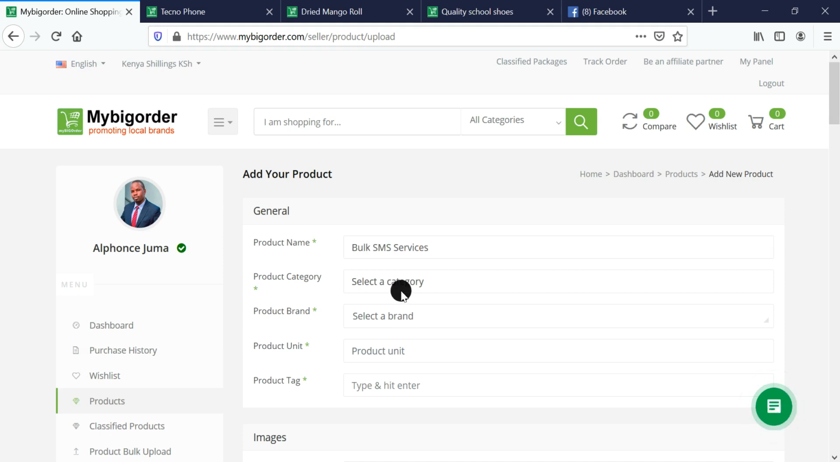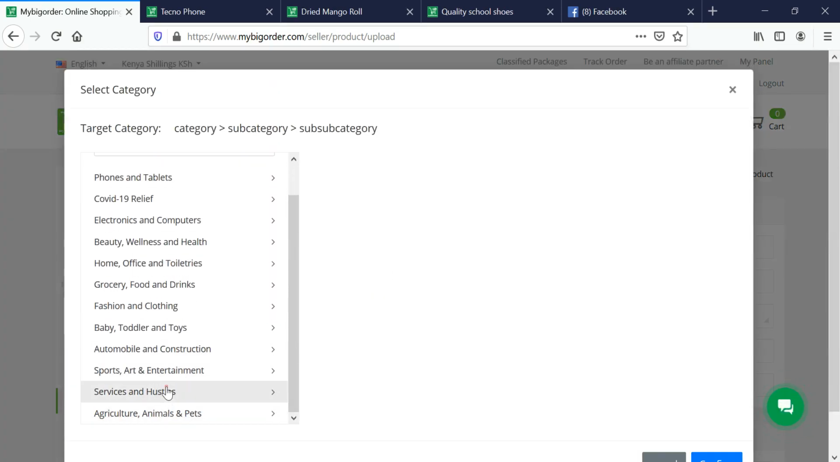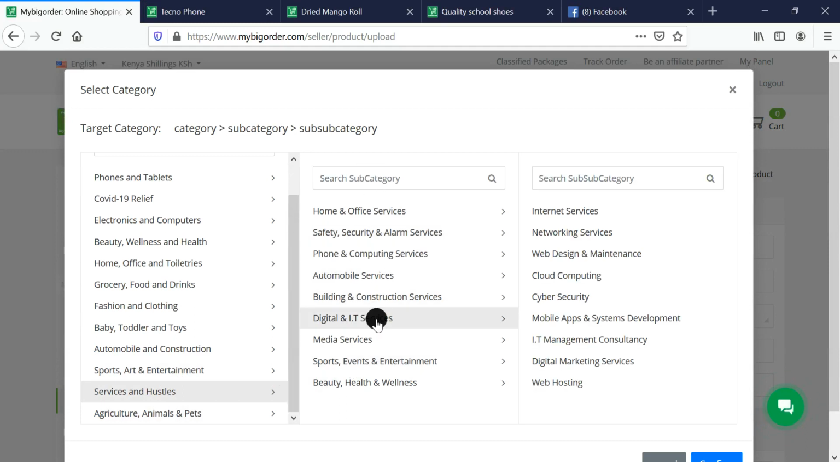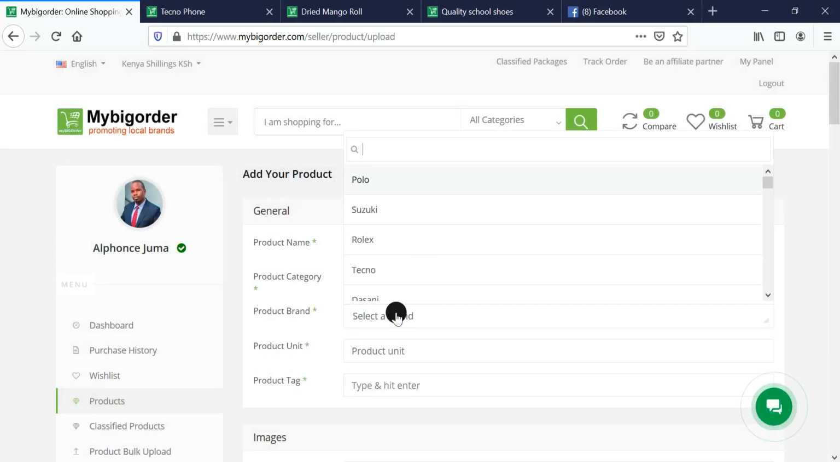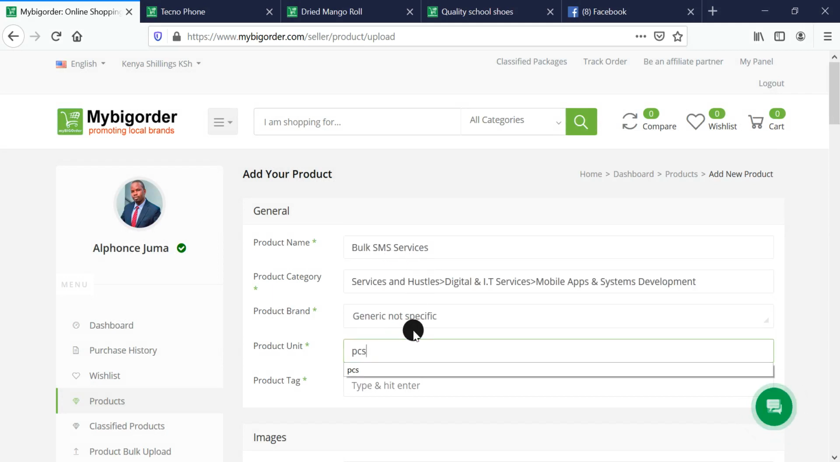So the first thing I'll do, add in my category. I'll enter this under services and hustles, my category, subcategory, digital and IT services, and then mobile, then confirm. Price: for this, it doesn't have a brand, so I'll just say not specified or generic. And then I'll put in the unit price and the tag. So this is bulk SMS. Branded sender ID.